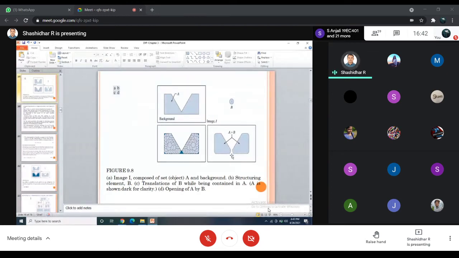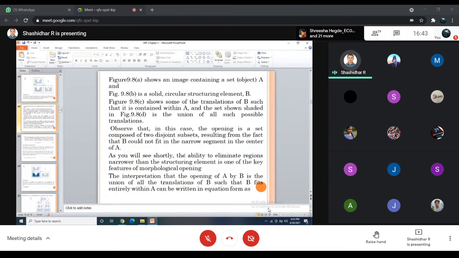In the opening, maybe this is the narrow segment here. B does not fit in the narrow segments, in this corner, in this corner, in this corner. So B does not fit in the corner, resulting from the fact that B could not fit in the narrow segments in the center of A. As you will see shortly, the ability to eliminate regions narrower than the structuring element is one of the key features of morphological opening.